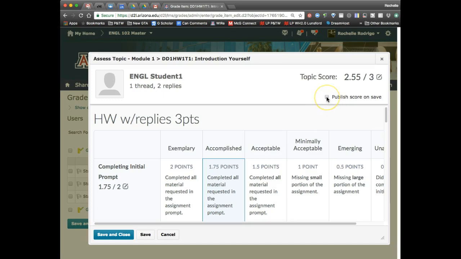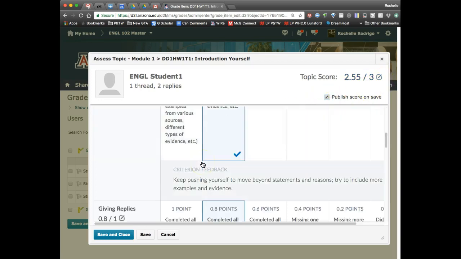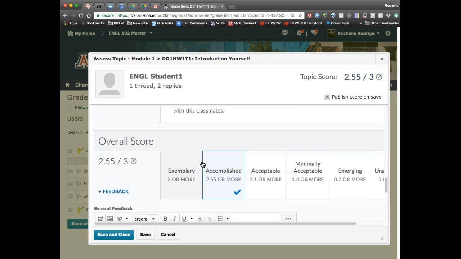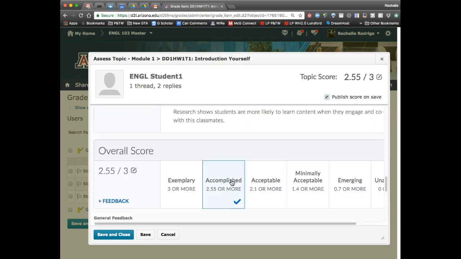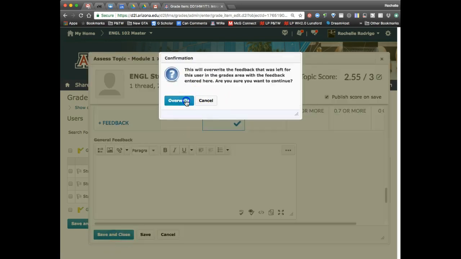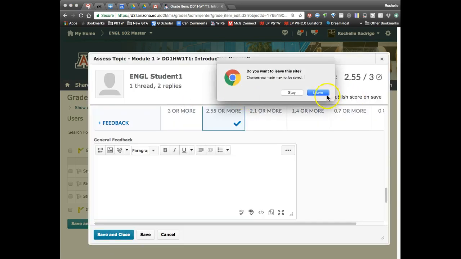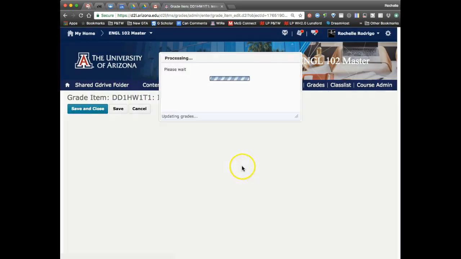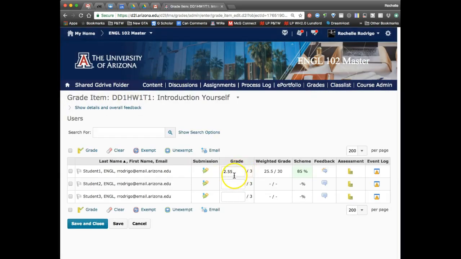In the upper right hand corner here, if I want it to push the grade, I have to hit publish score on save. This is really important. So I have to push publish score on save, and then hit save and close. It asks to overwrite, and voila, it has pushed the grade there.